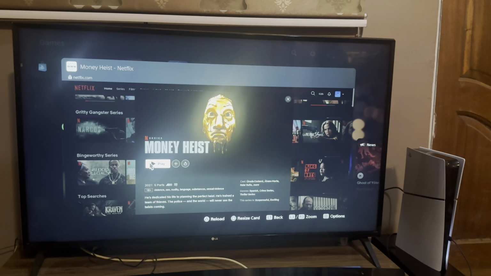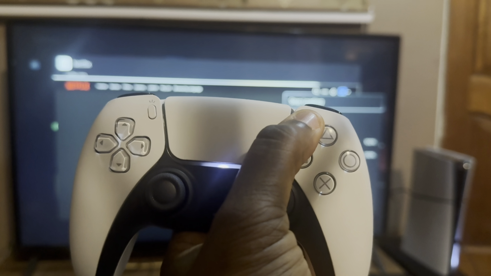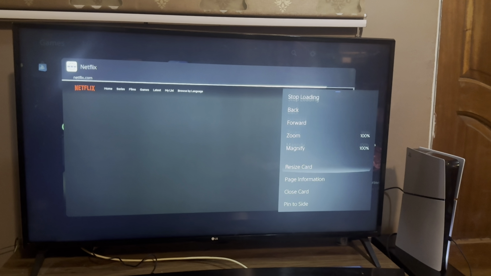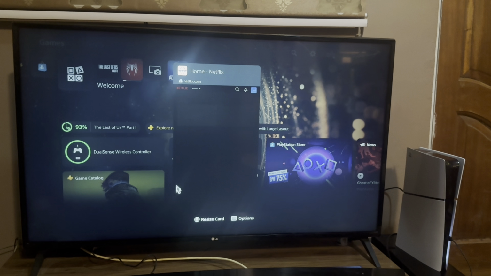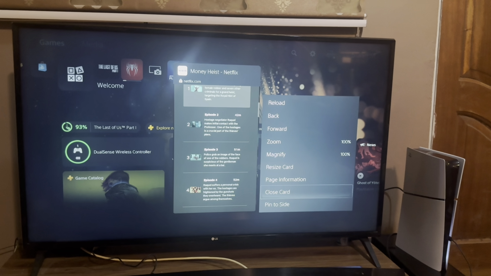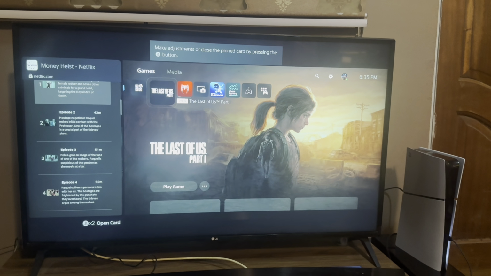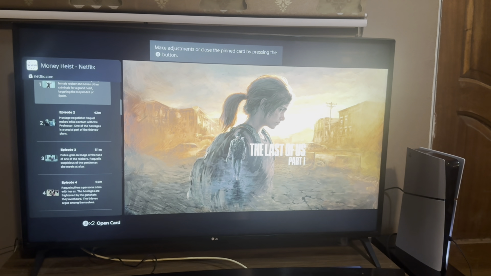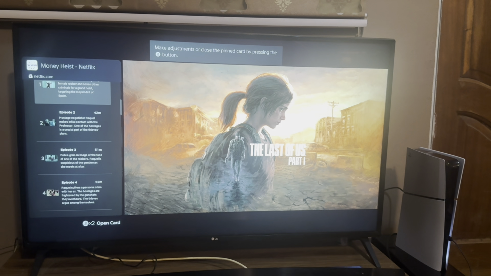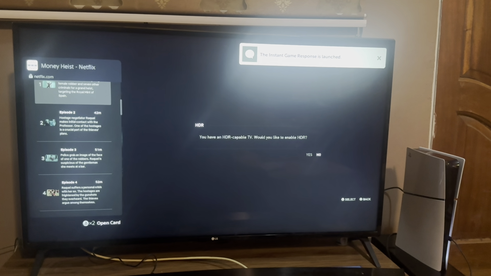Now, once we have that on this card, we're gonna open up the particular movie that we want to watch. Once we have that sorted out, we're gonna click options and then we're gonna resize the card. So we're gonna resize the browser and we're gonna option again and we're gonna go to pin the card on the left or the right side. Once we have that, now we have two windows and we can choose the game that we want to play. At this point, we have Netflix on the left side and we have the game playing on the right side. And that's how you do it.